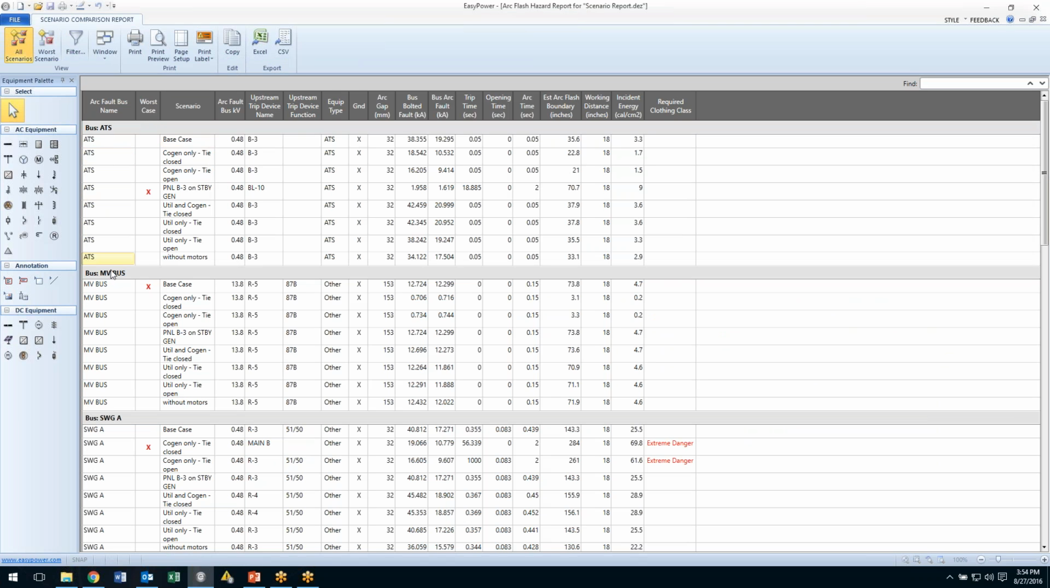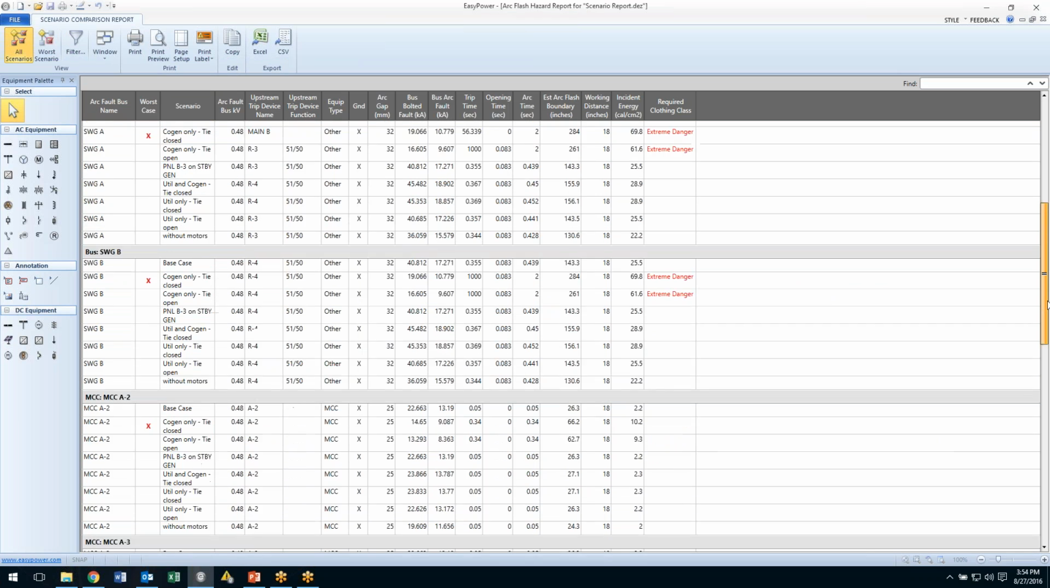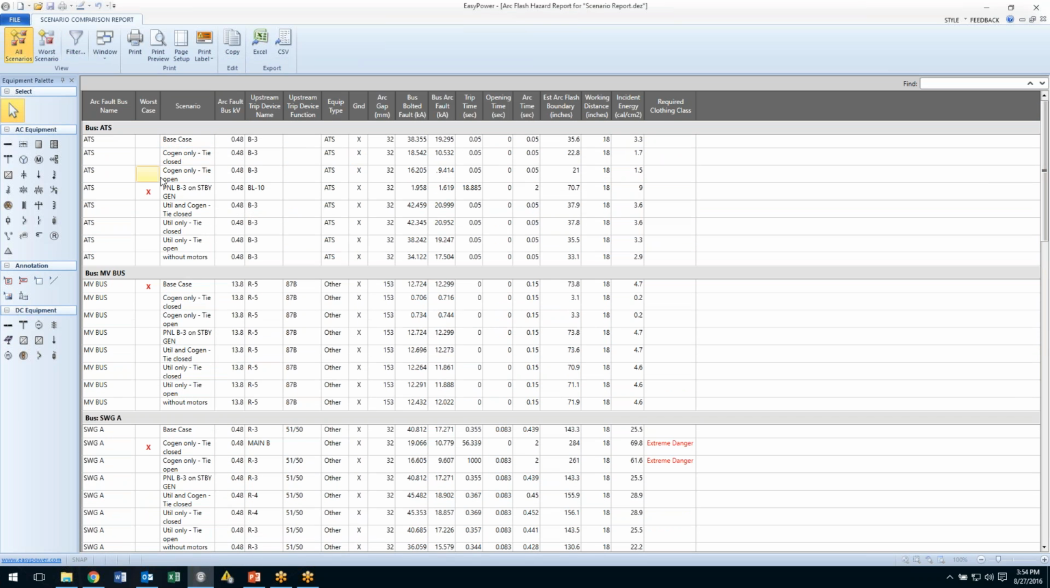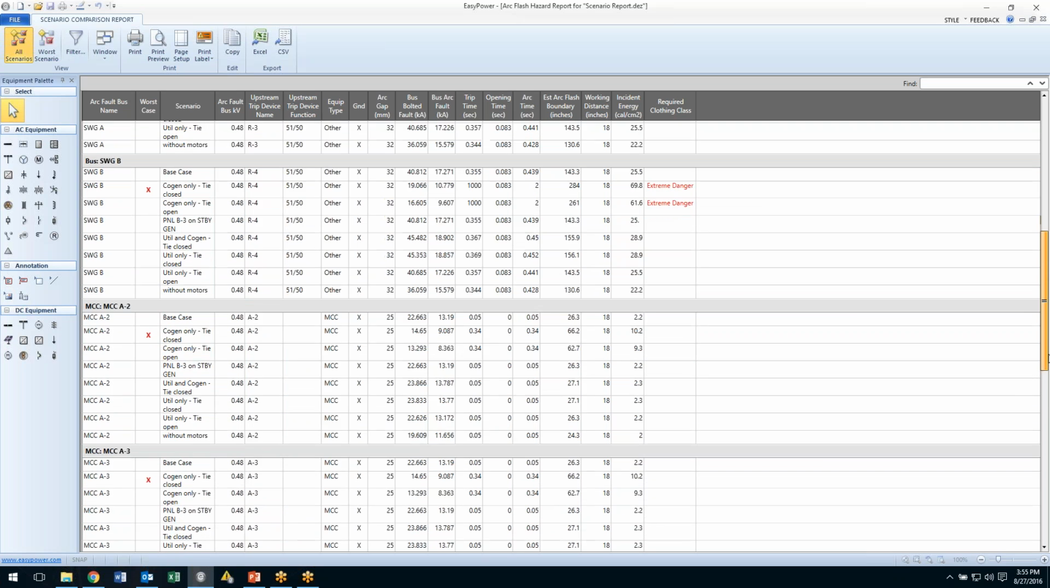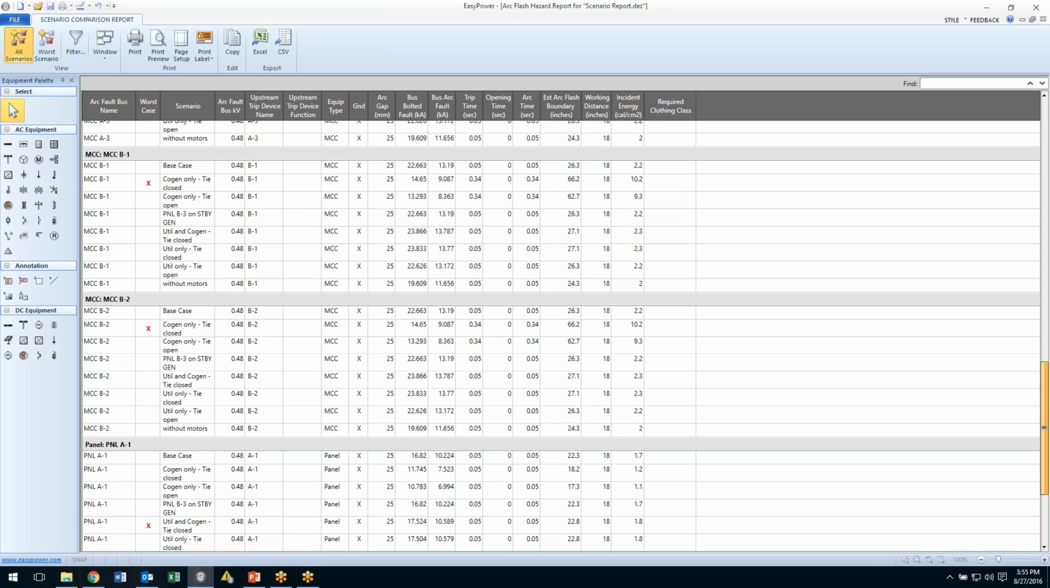All right, here's bus ATS, MV, swing bus, switchgear A, switchgear B, and the like, and it's indicating the worst case of the scenario. So here's panel B3 on standby is the worst case for the bus ATS, whereas the base case is the worst case for the MV bus, cogen only, tie open.